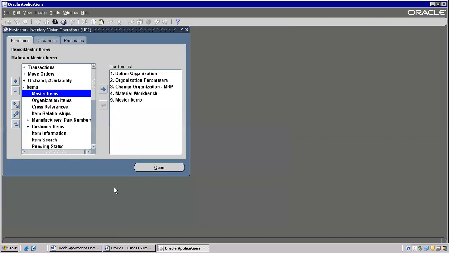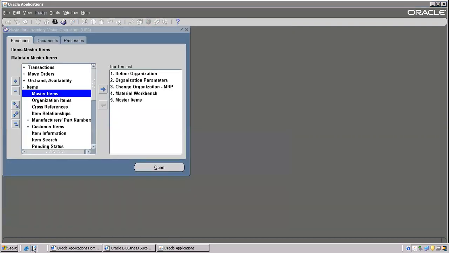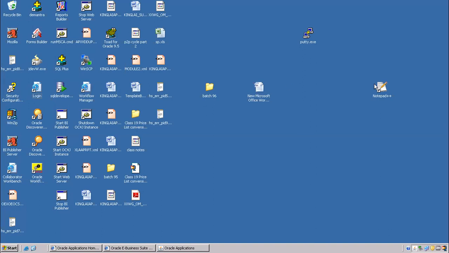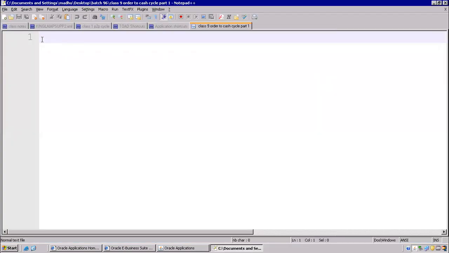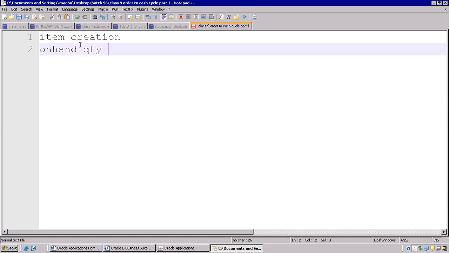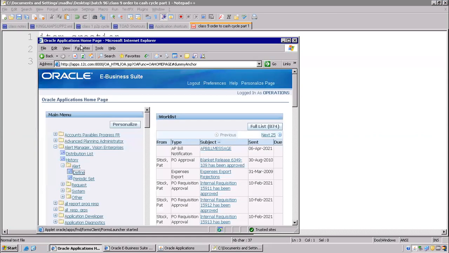After that, we'll have to create stock for this item. Otherwise, it will become a back order. First step is item creation. Now on-hand quantity creation is another step.